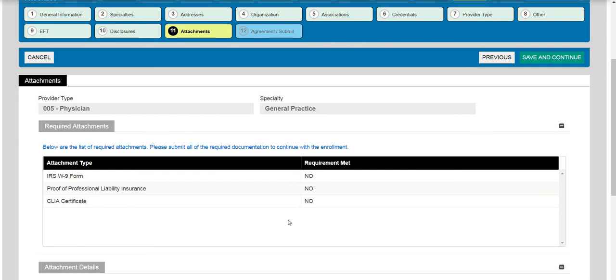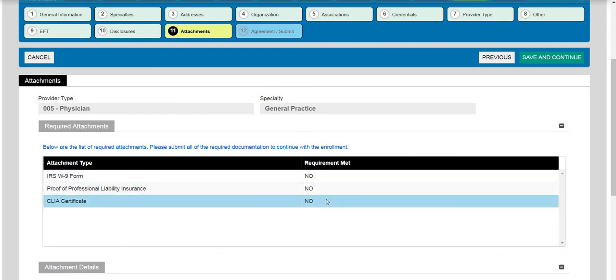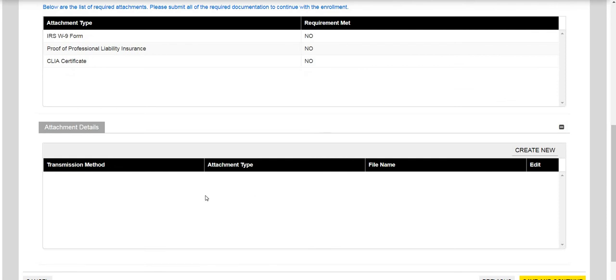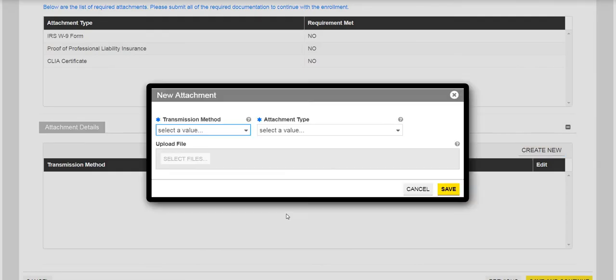Currently, you'll notice that under requirement met, we have no listed under each one of these. We have to action each one of these items in order to move on to the next step. In order to action them, we want to go down below on this page under attachment details. In order to action the item, you're first going to hit Create New, located on the right-hand side.